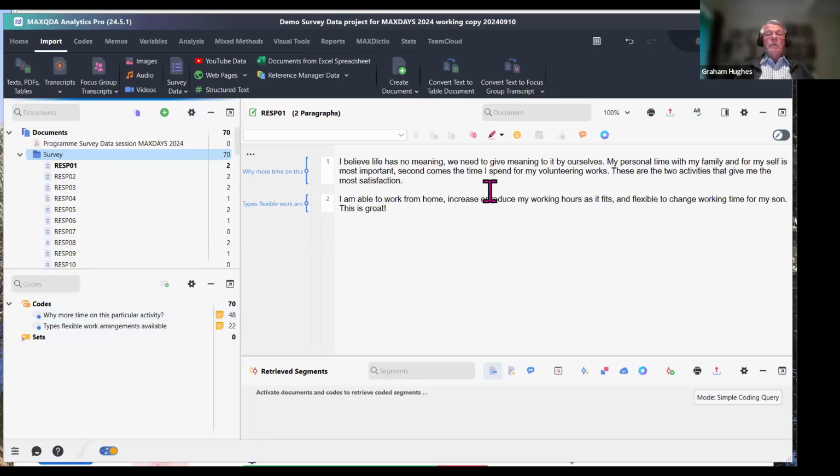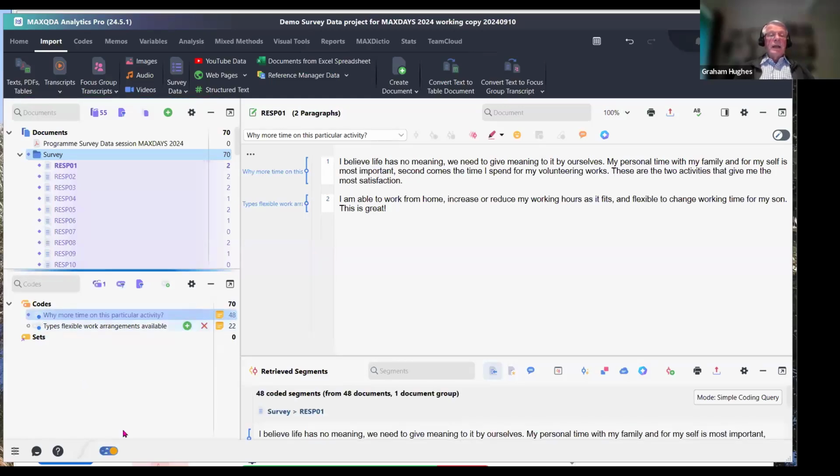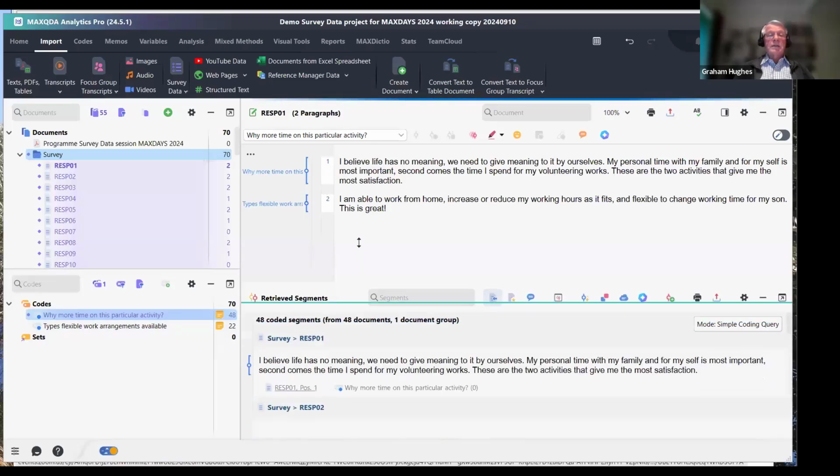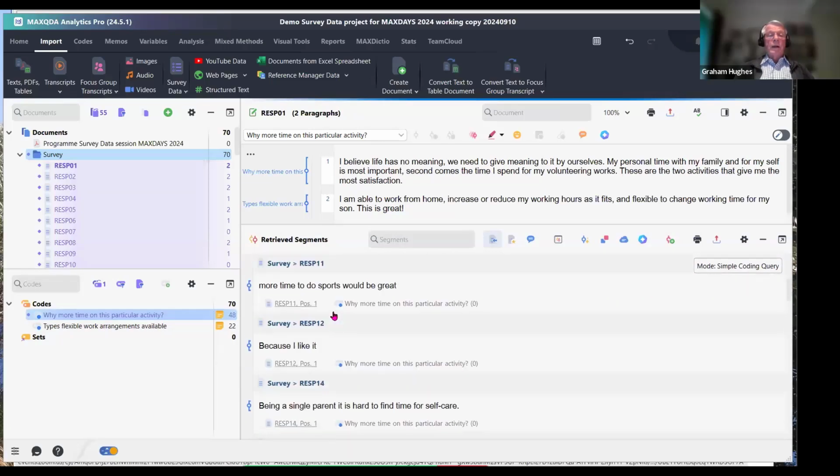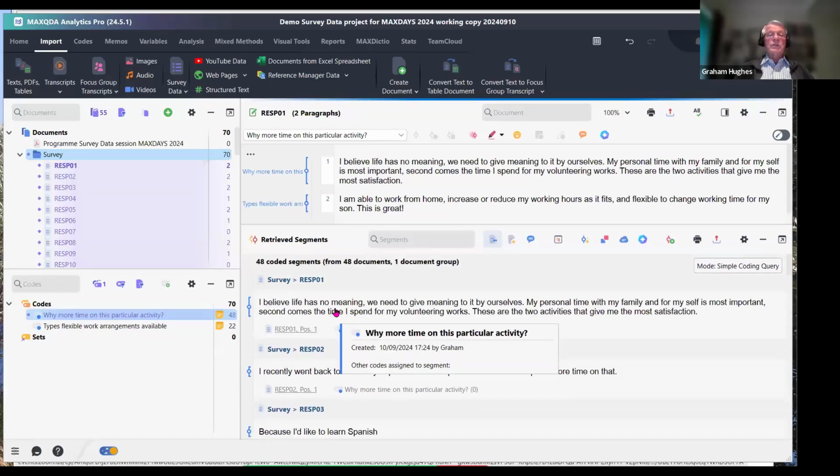Here in the document browser, I can see the responses from respondent 1 and how they are coded here. If I now activate the survey question, say the first question, into my retrieved segments, I will get the 48 coded segments from the people who did answer that first question.